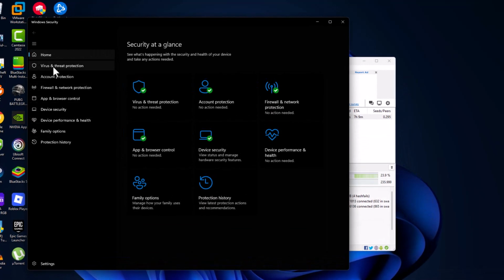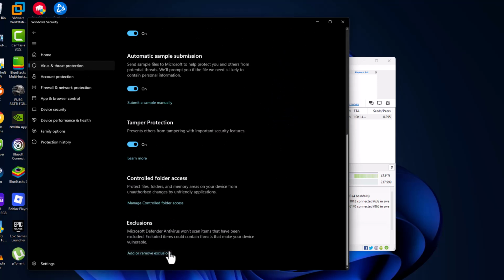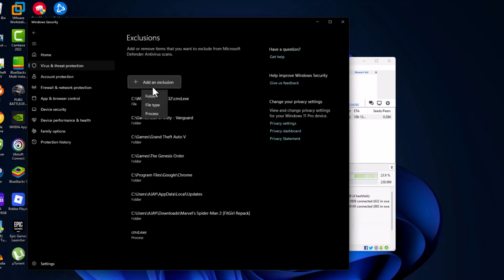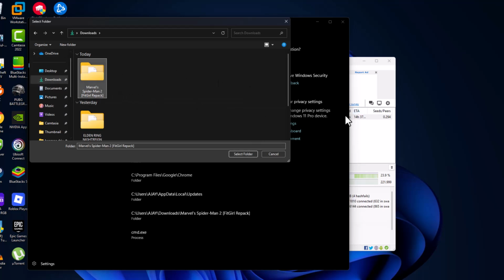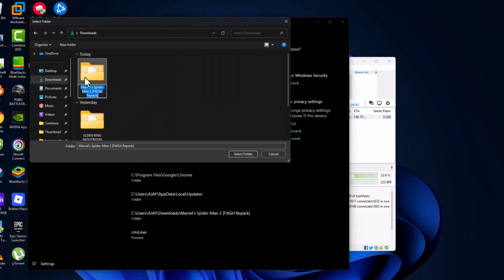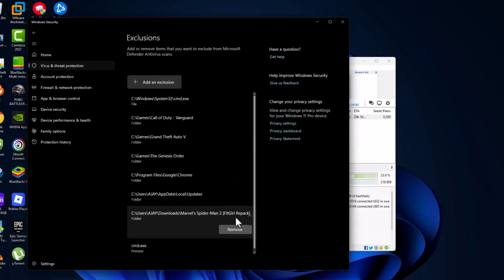Select Virus and threat protection, select Manage settings, scroll down and select Add or remove exclusions, and select Yes. Select Add an exclusion and select Folder, navigate to the Downloads folder and select the game that you are trying to download. Guys, I'm trying to download this game, so just select the folder with the same name and then select the Select Folder option. And now the game has been added to this list, guys. As you can see, Downloads and the game folder.